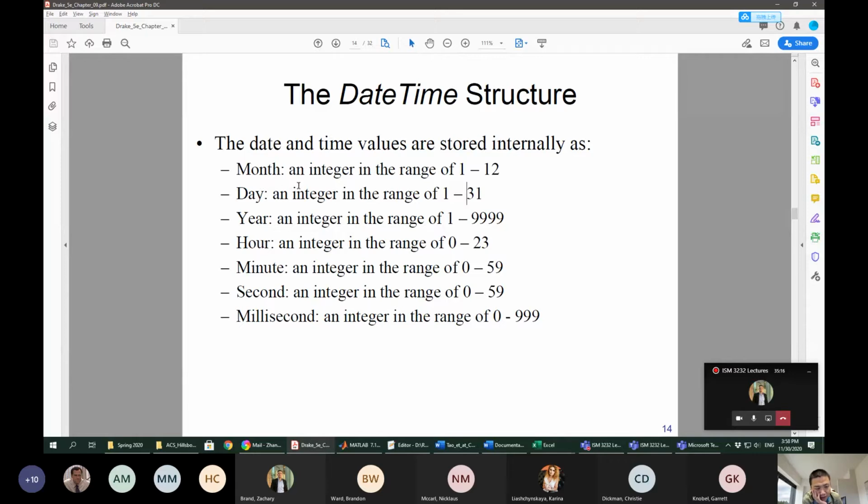We have month, which is an integer in the range 1 to 12. Day, an integer in the range 1 to 31. Year, an integer in the range of 1 to 9999. Hour is an integer in the range of 0 to 23. Minutes, an integer in the range 0 to 59. Second, an integer in the range 0 to 59. Millisecond, an integer in the range of 0 to 99.